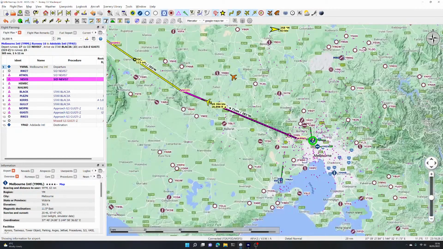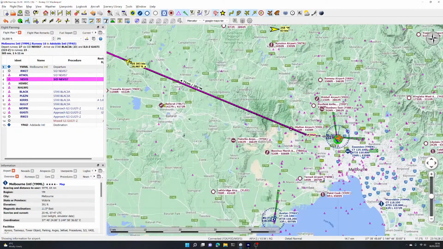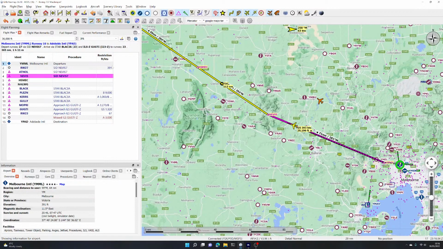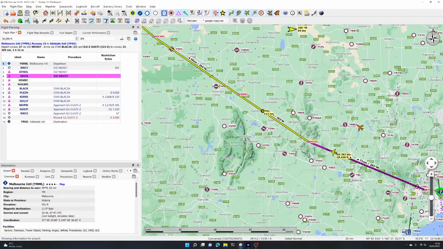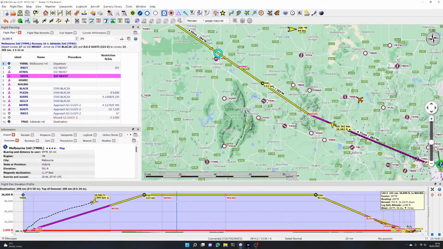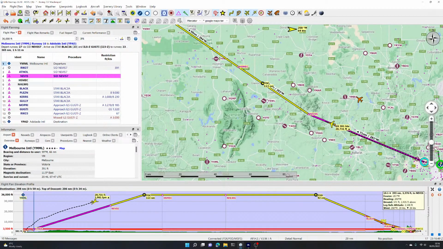So it knows the SIDs and STARs. It loads them all from the simulator. So that's why you can see here it's got the details on the flight plan and even the restrictions for the SID and the STAR. And it can also do an elevation plot of your flight, so you can see I'm ahead of schedule on the climb out, because we had that slightly crazy climb rate to begin with.